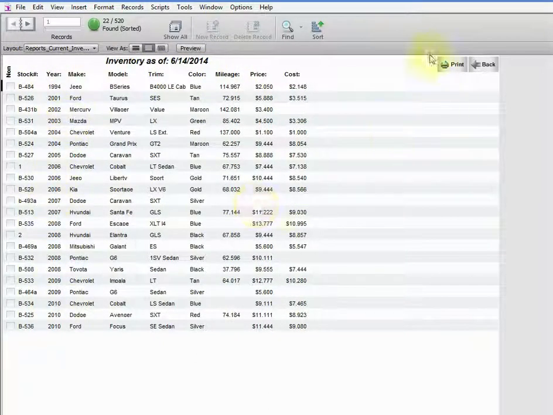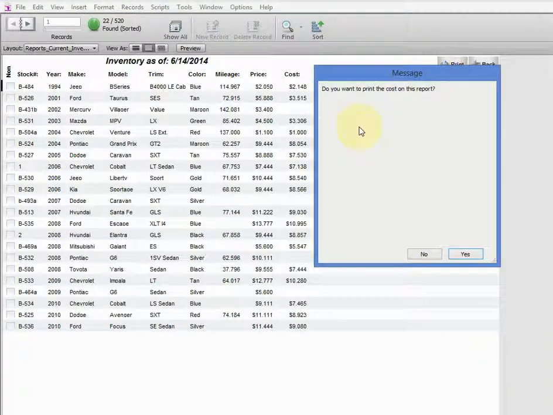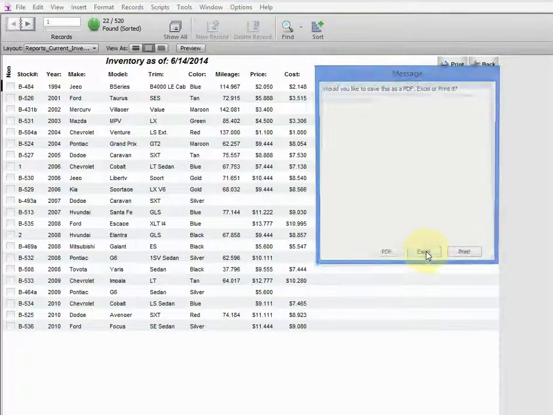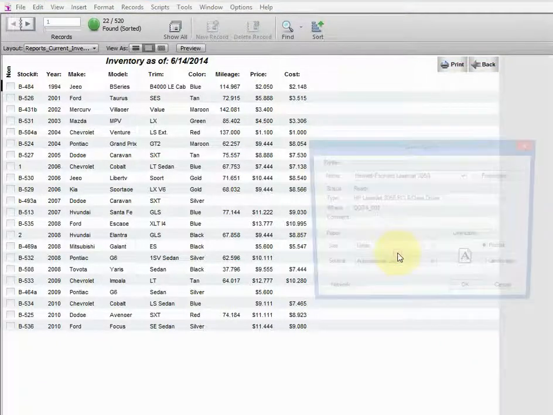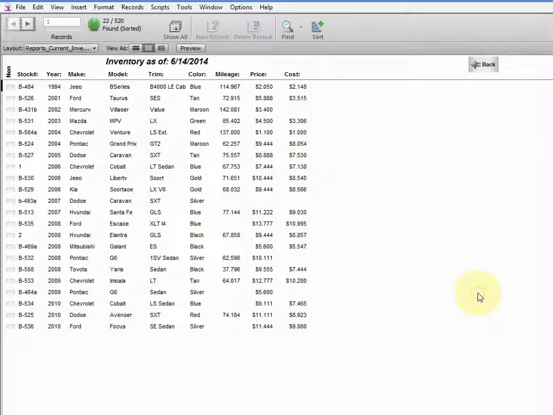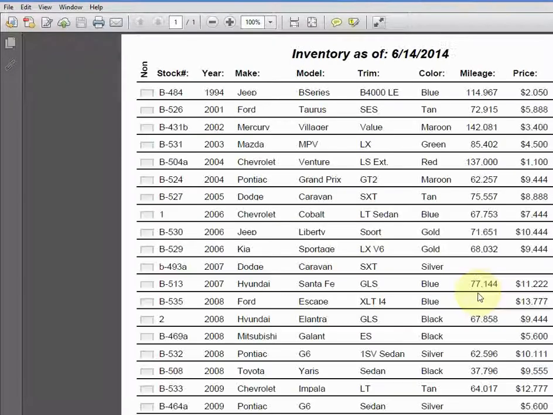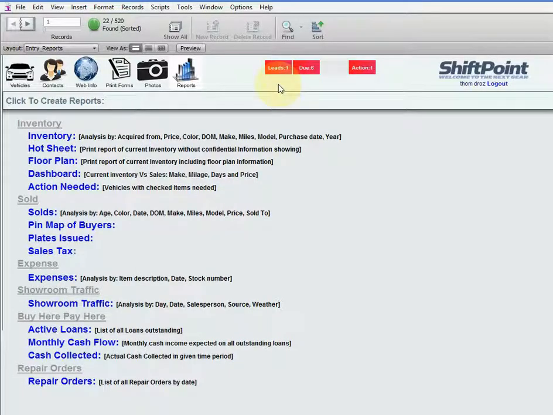But let's say we want to print this report and have it for external use where a customer may see it. So when we go to print it, we would say no, we don't want to print the cost, and no, we don't want to print the VIN number, let's say. So some of these reports have options for how the output will look. We'll now generate the report, and again we'll create it as a PDF document, and then we'll be able to print it and have that available.